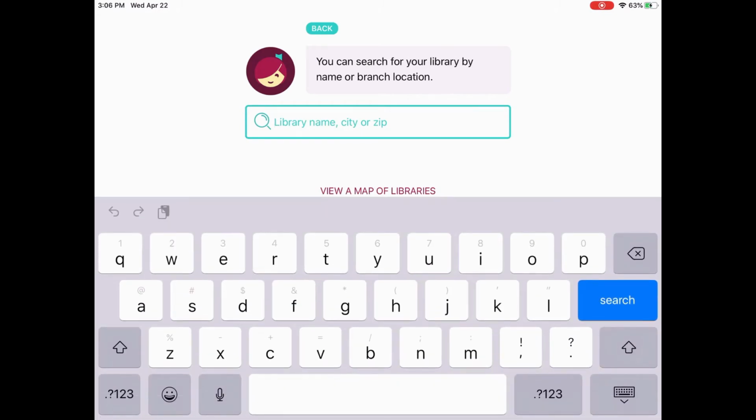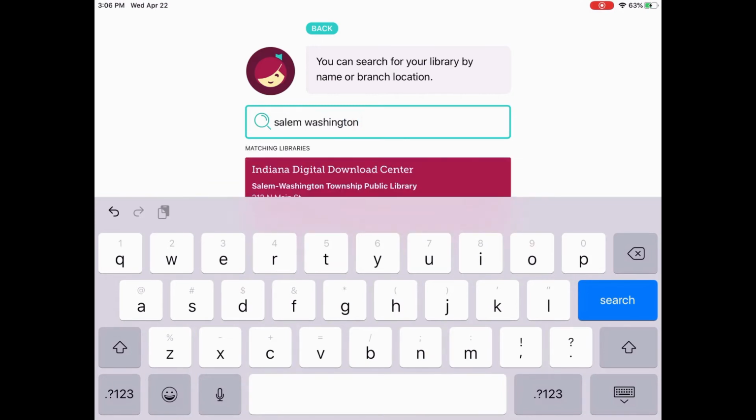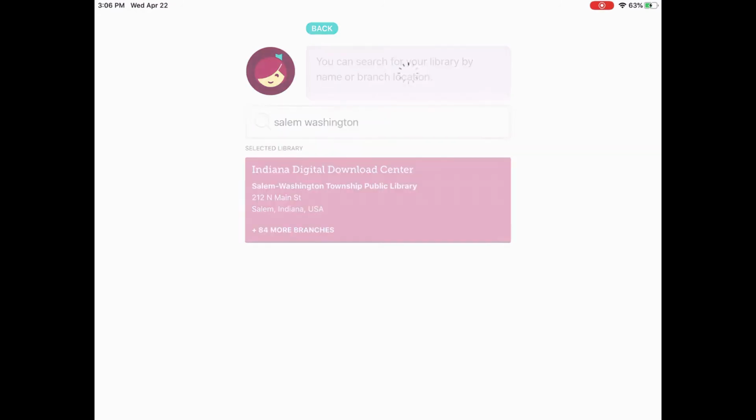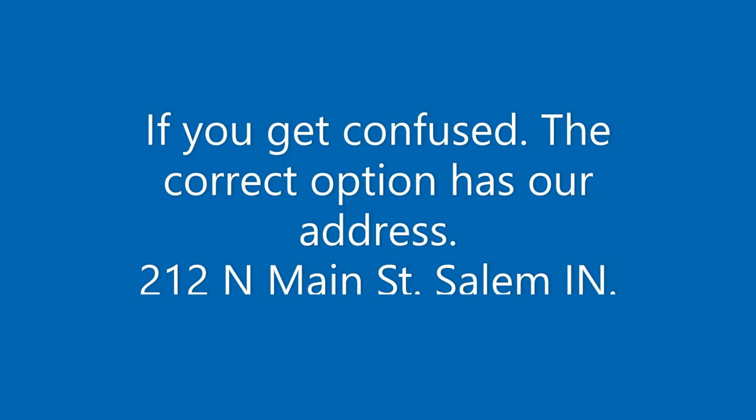Type in Salem, Washington Township Public Library. You'll see one pops up that is called the Indiana Digital Download Center. Indiana Digital Download Center is the one that you want to choose.